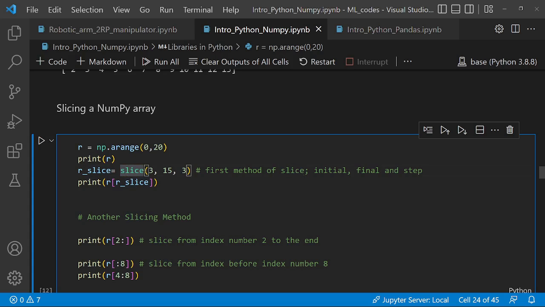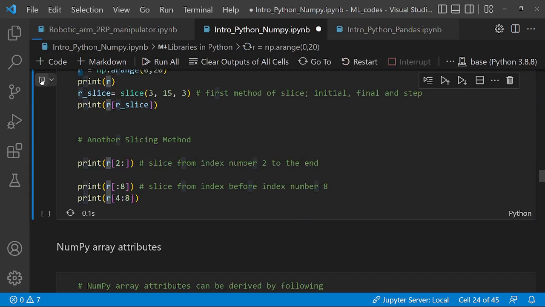And in the parentheses of this slice, you will tell Python what should be the initial, the final, and the step. So in this case, I'm saying from index 3 to index 15 in a step of 3. So whatever element falls in that category will be printed with this print line. So here I'm saying print R in square brackets R underscore slice. So it's going to print the elements that fall in the range of index 3 to 15 in a step of 3 in this identifier R that I've created. That is the first method. So let me run that before I discuss the second method.